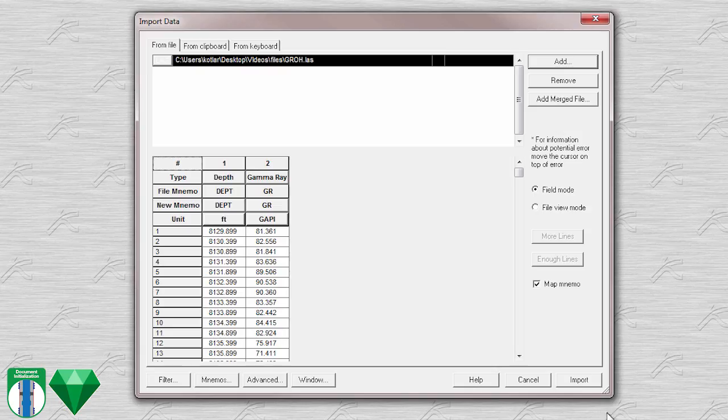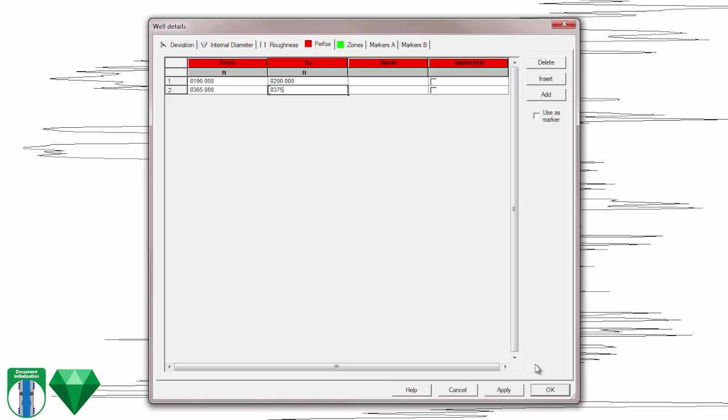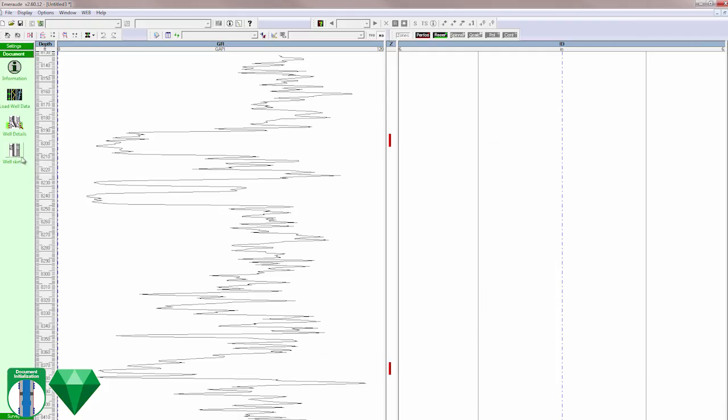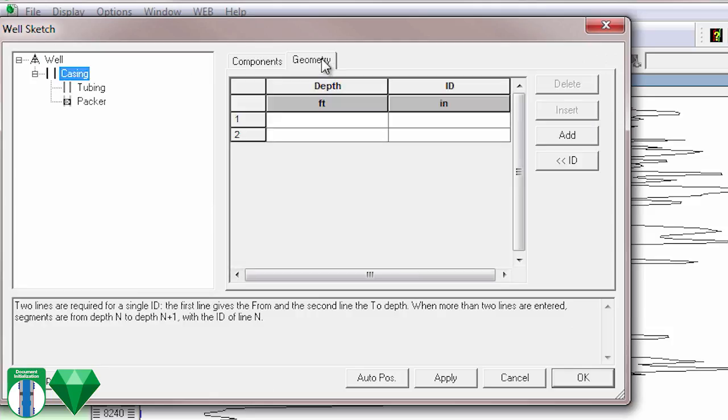The first step is to load static general well data, including open hole logs such as gamma ray for depth matching purposes, completion details, and a well schematic.